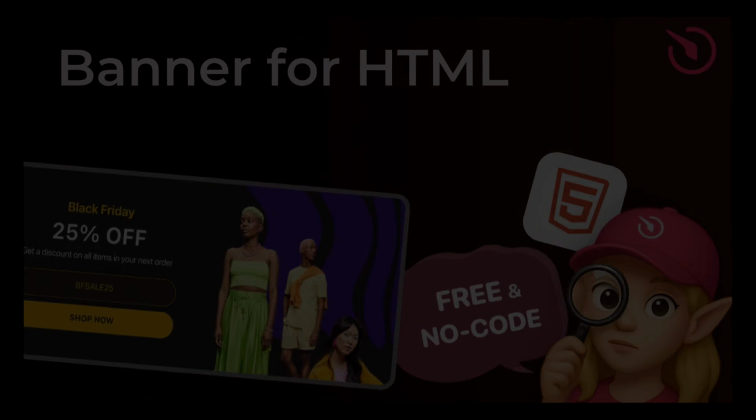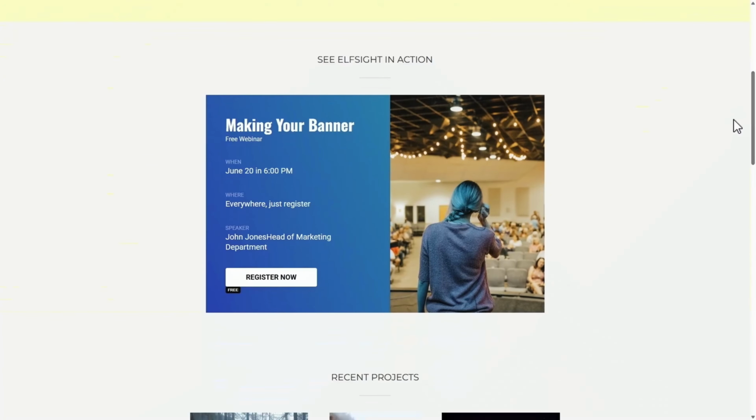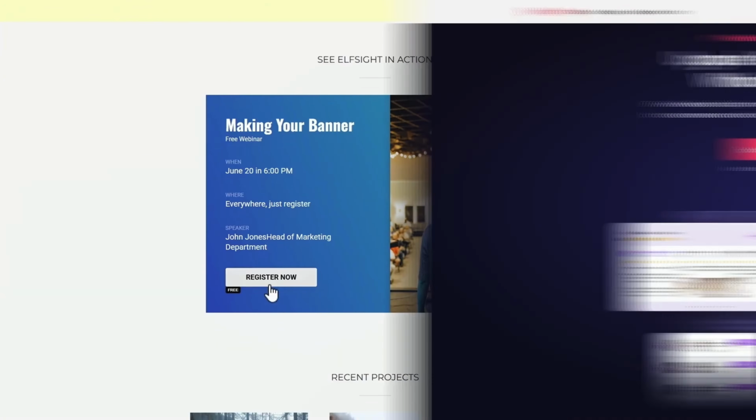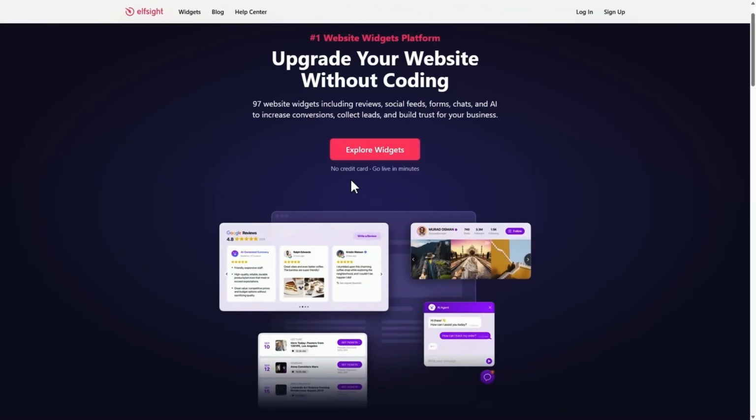Let's build your banner widget and install it on your website with no coding in less than 2 minutes. Let's jump in and see how it works.